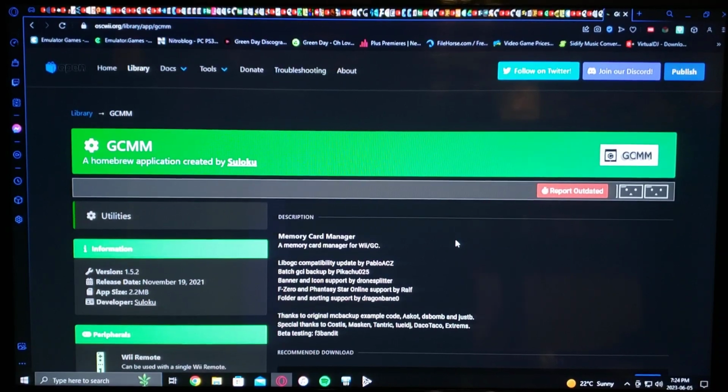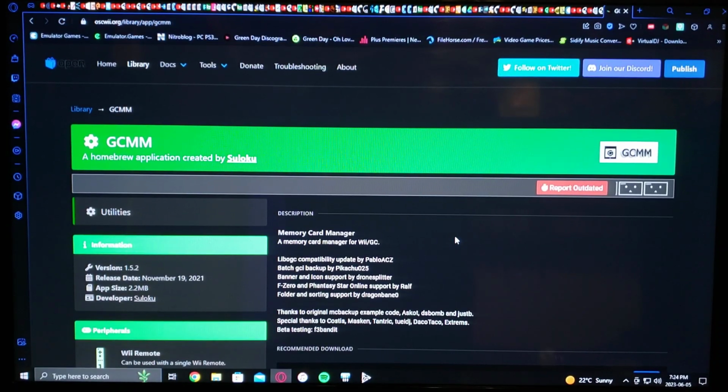Okay, so on today's video, I'm going to show you how you can copy save files from the SD card onto the memory card for the Wii and the Gamecube. This process is done through GCMM. It's a memory card manager.